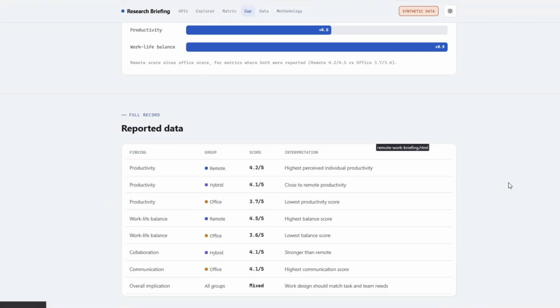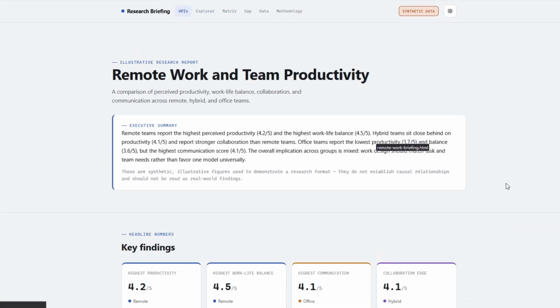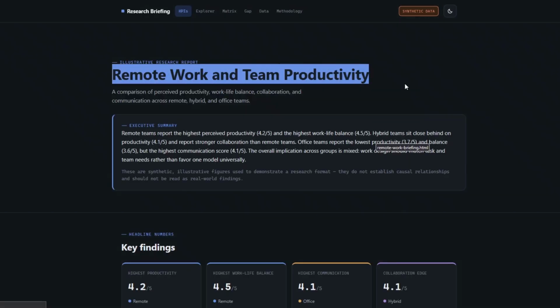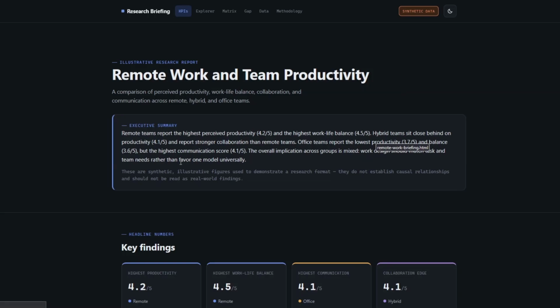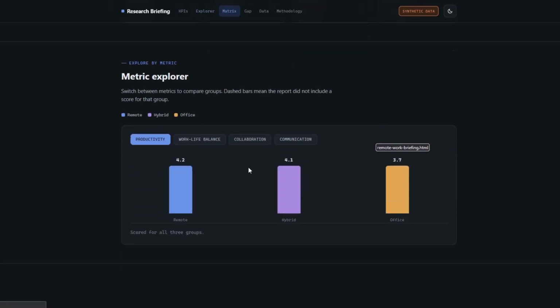This is incredible. So here you can see the title, remote work and team productivity. Here's the executive summary. Here are the key findings. So you can see the highest productivity is 4.2 out of 5. Highest work-life balance is 4.5 out of 5. Highest communication is 4.1 out of 5. And collaboration edge is 4.1 out of 5. This is incredible. You can see the metric explorer.